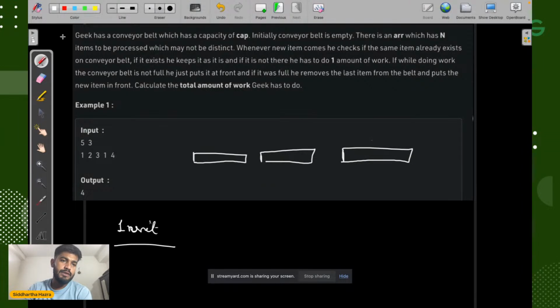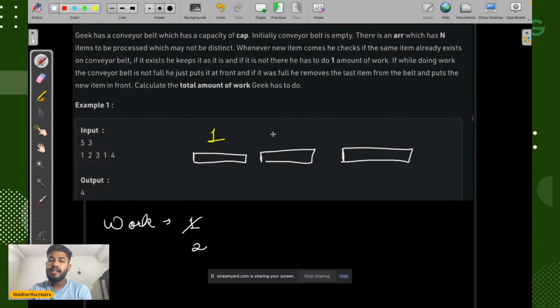Okay, in this problem, let us first see this sample test case. Suppose we are given 1, and the conveyor belt is empty. We have not seen 1 up till now, so we would keep 1, and the work done at this point is now 1. Earlier it was zero, as we started from zero. Then we saw a new element, that is 2. 2 has not been seen, so I would update the work done by 1 and keep the new element 2. Then we have the third element, and we have not seen 3, so we would update the work done and keep this element itself.